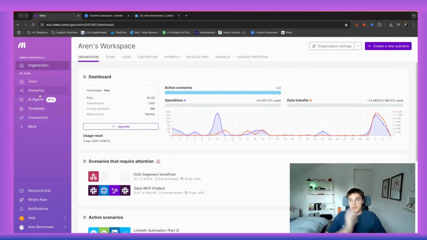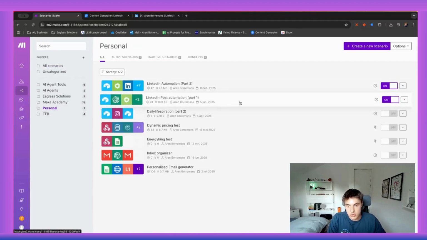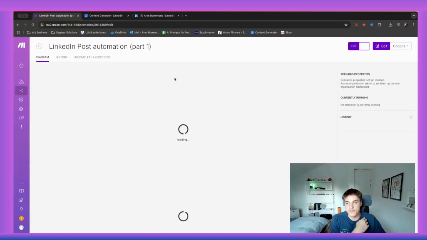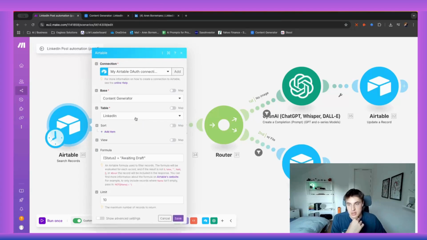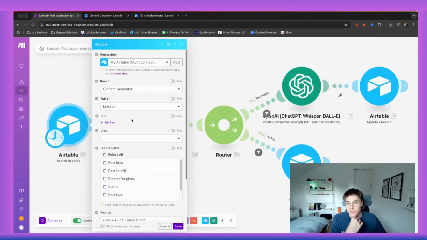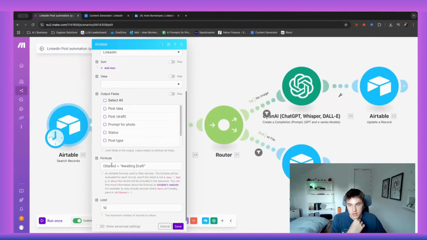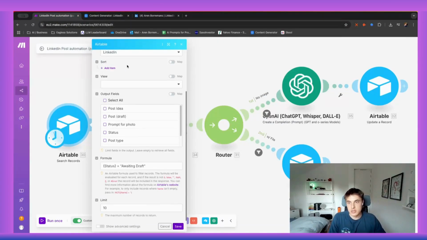So we've arrived in make.com. I'll quickly go to my scenario. I've split it into two parts. So we'll start with part one. What this automation does is we will search records in an Airtable base. This is mine for the moment. So this is all my LinkedIn posts. In the Airtable base, we use a formula and we're looking where the status of the post equals awaiting draft. So the automation knows this post is still awaiting a draft.